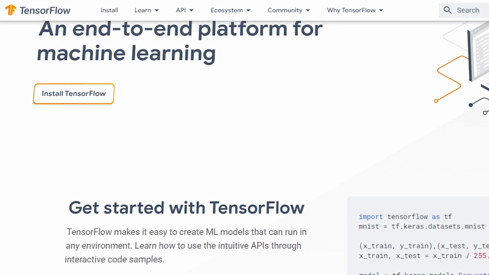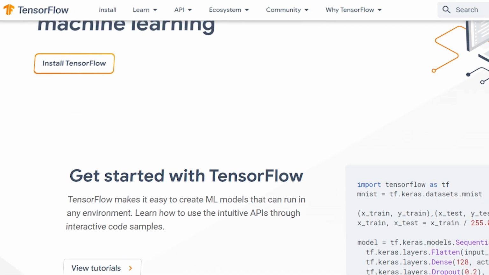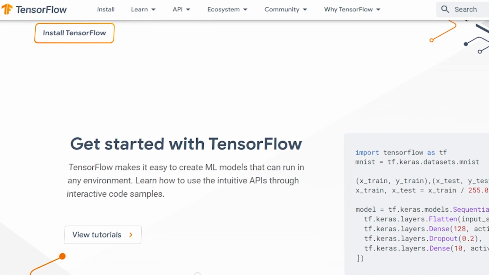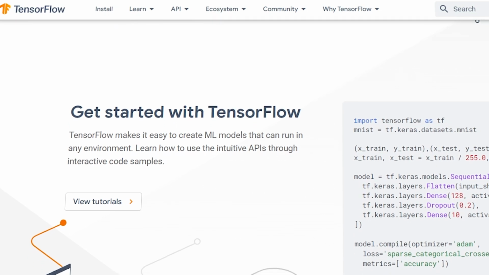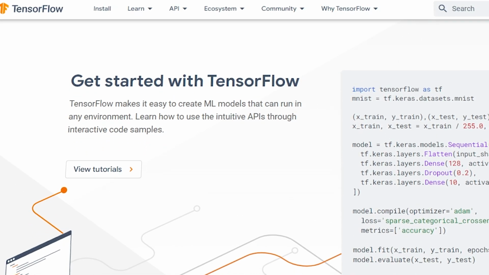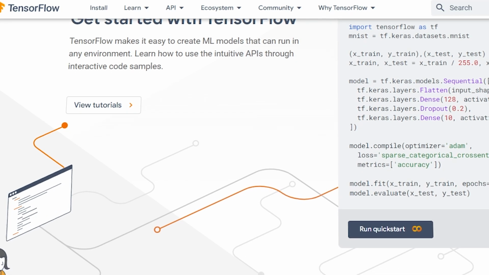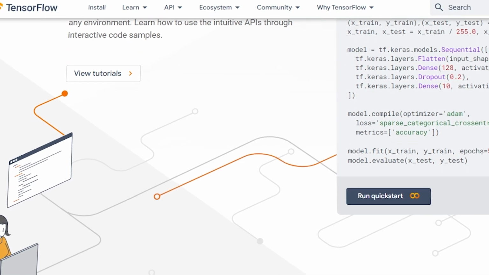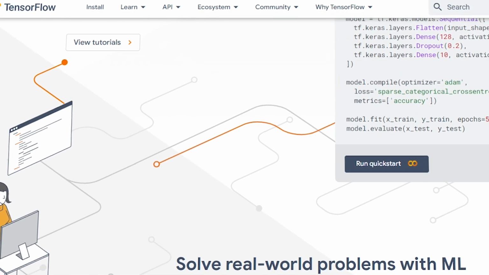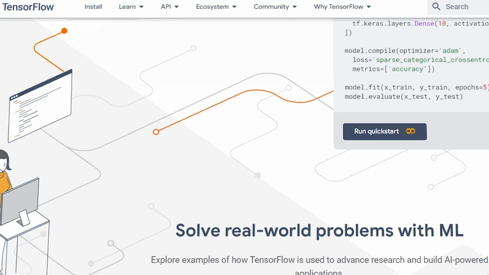Developed by Google, TensorFlow is a powerful open-source library for numerical computation and machine learning. TensorFlow is known for its production-ready deployment capabilities, extensive ecosystem, and support for mobile and embedded platforms. It's ideal for large-scale machine learning models, complex neural networks, and applications requiring robust deployment and scalability.